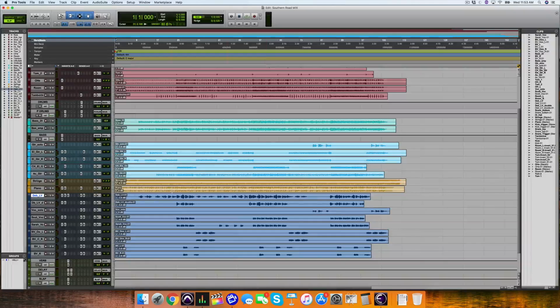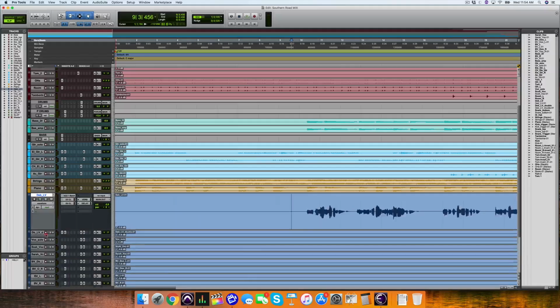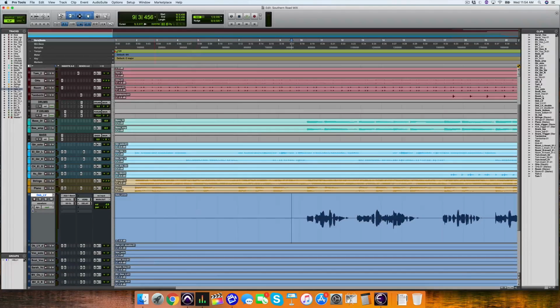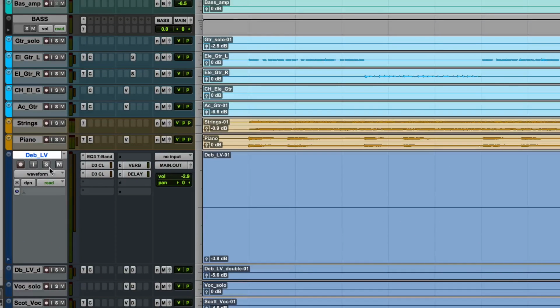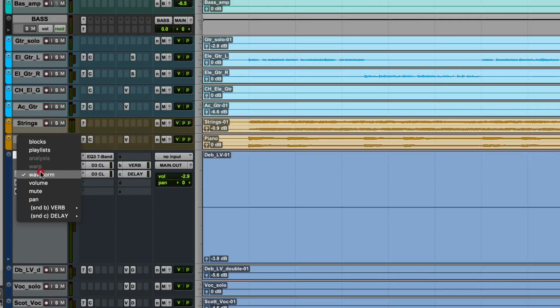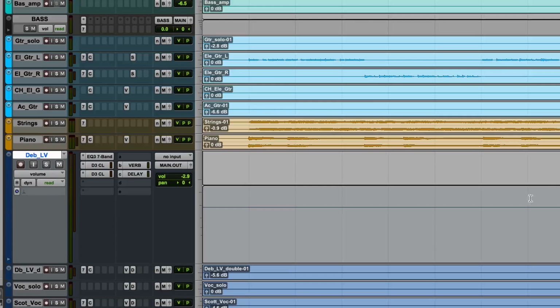So I'm going to ride the vocal. I think that's the most important thing. So I'm going to open up her track here. And all the volume automation usually happens in your edit view. And like all these tracks are in waveform view. If I click waveform and choose volume, now I see the volume line.